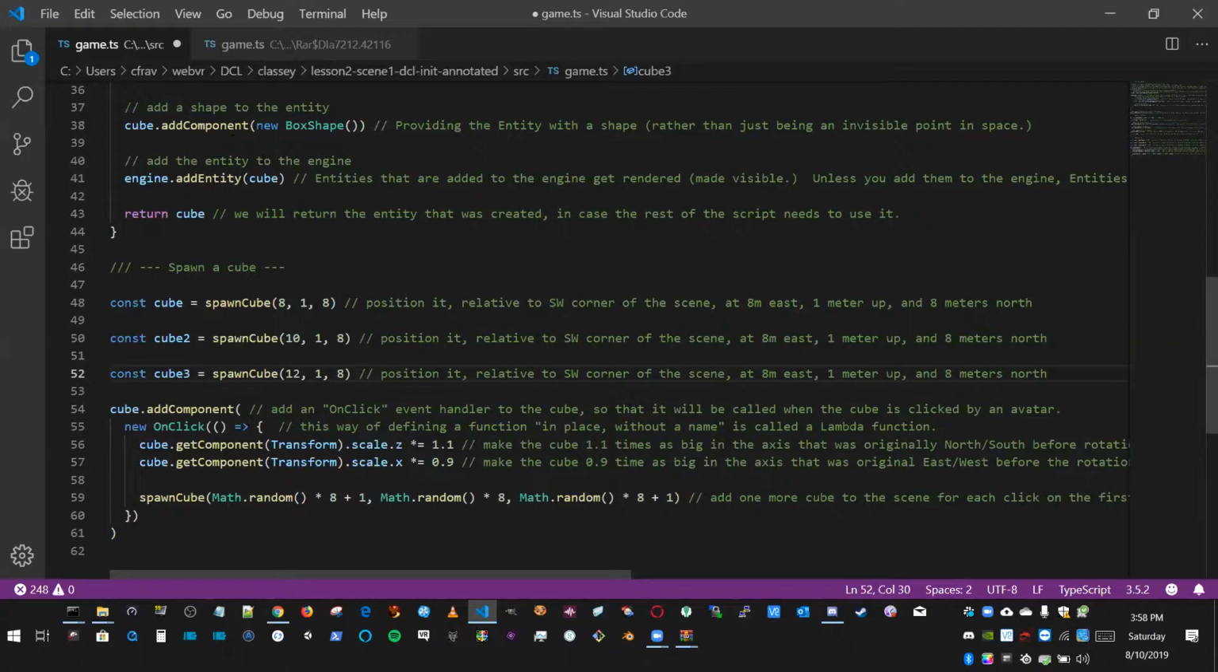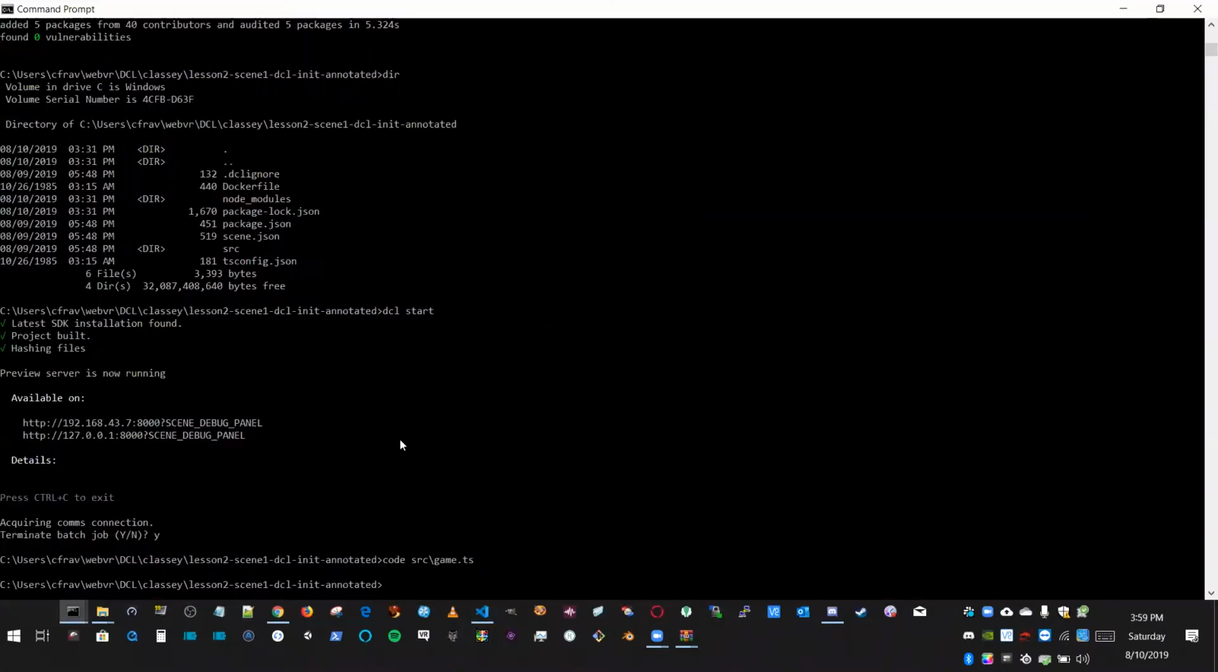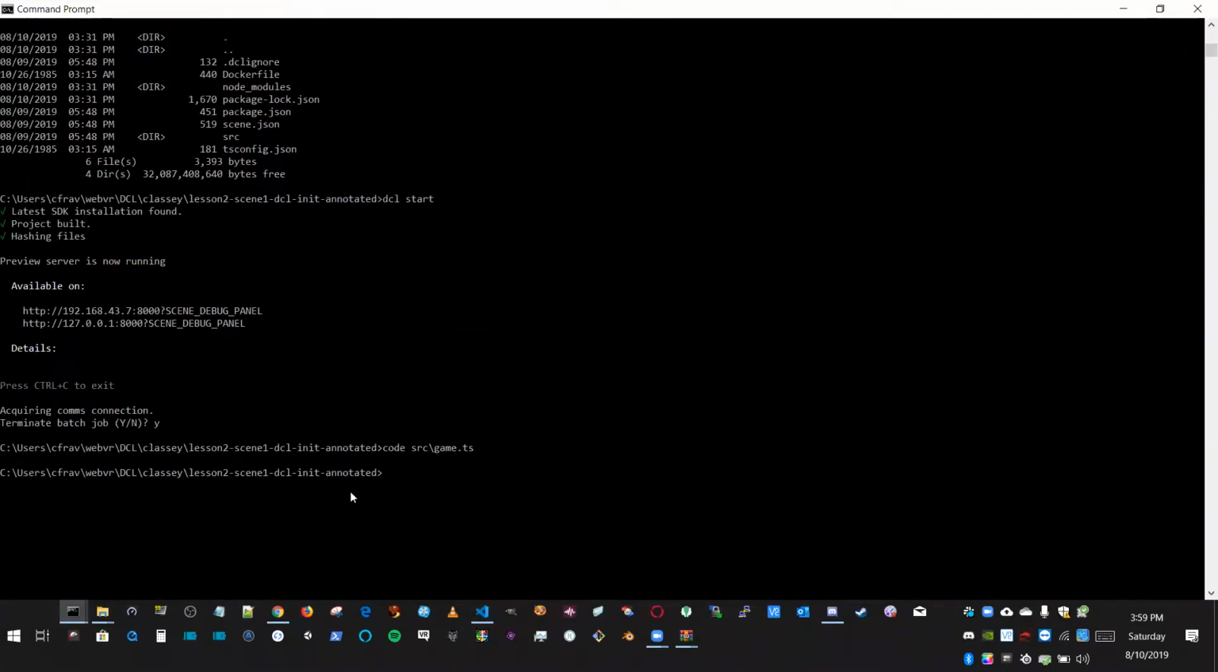If you notice this little dot up here instead of an X on this tab, that means I haven't saved the file yet. Hit Control S, that little dot will turn into an X. That means I've written it out. Now if I go back to my scene, and I'm in it, and I say DCL start.